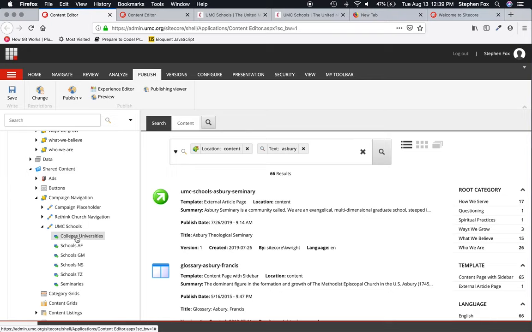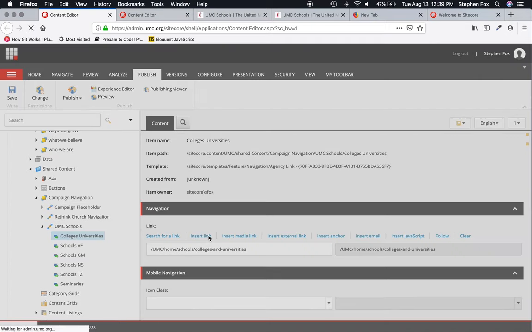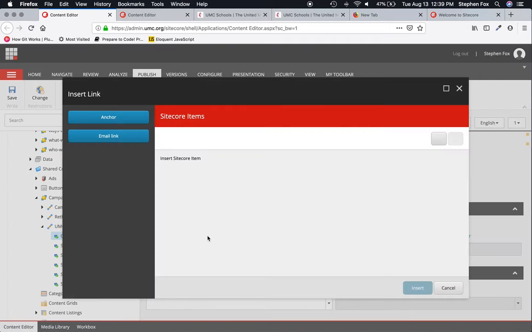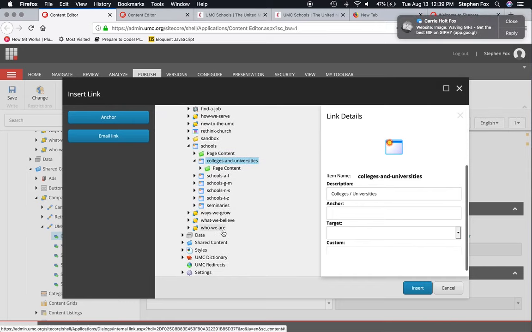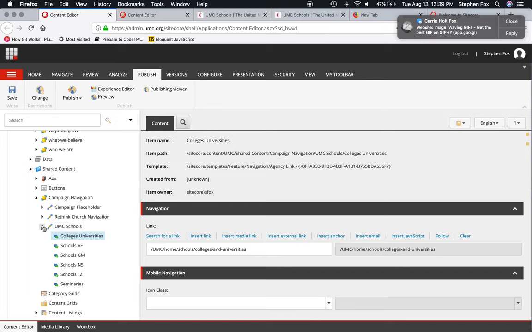You can edit this item by clicking Insert Link, and then here you'll get another instance of the Sitecore file tree, and you can select the page that you would like to link. Here, colleges and universities is the link we wanted. The description is the text that displays within the navigation. And that's how you're going to maintain the school's navigation.